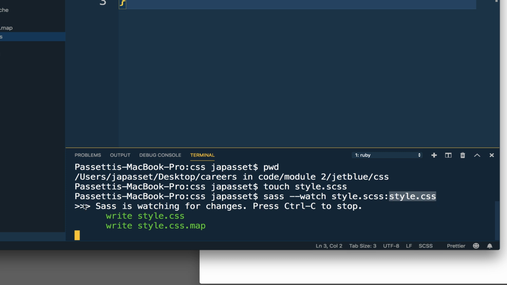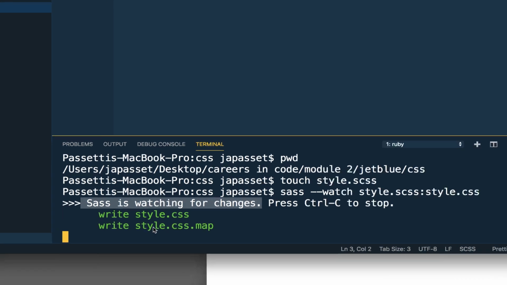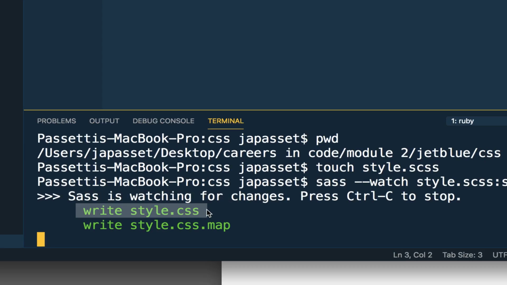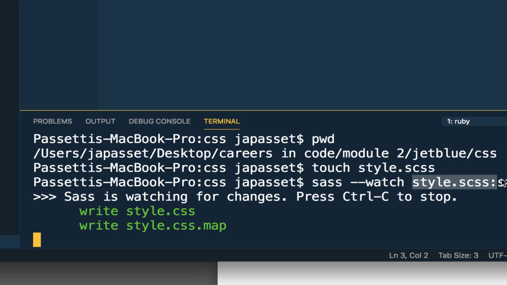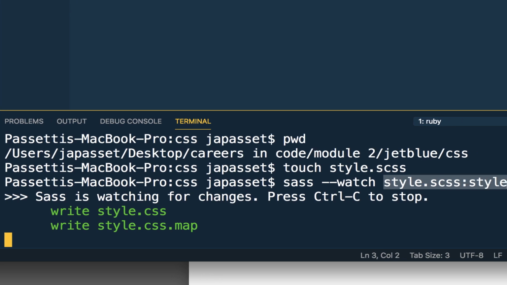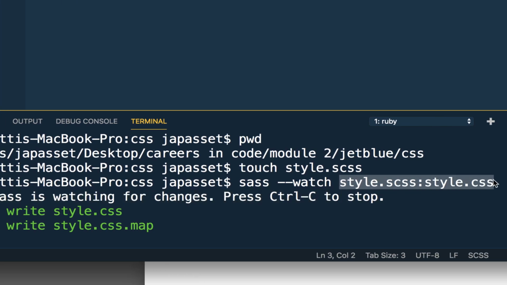You can see down here, Sass is now watching for changes, and it wrote a file called style.css, and it wrote another file called style.css.map, which includes basically the DNA of what's going on, the input and the output file. It's storing the information so that Sass can work in the future.